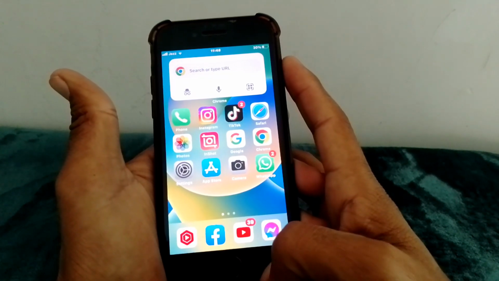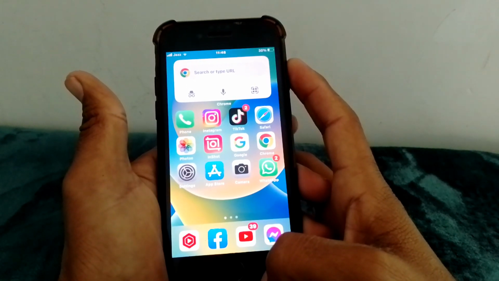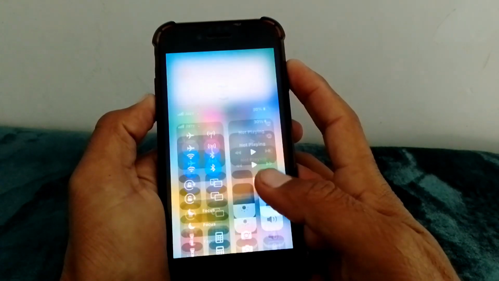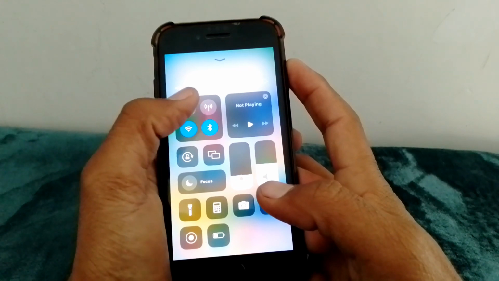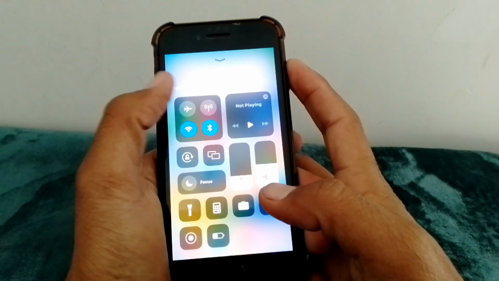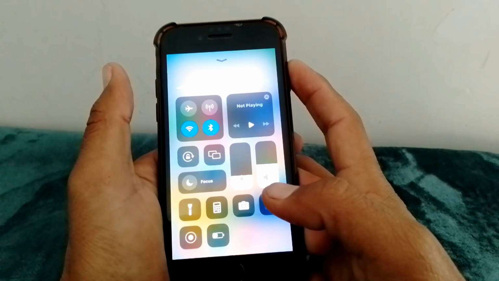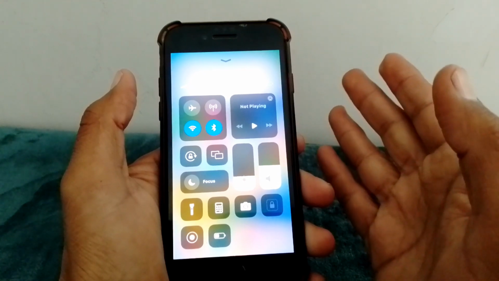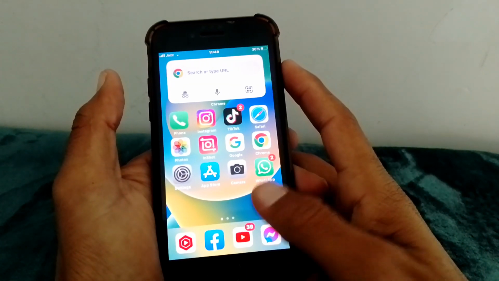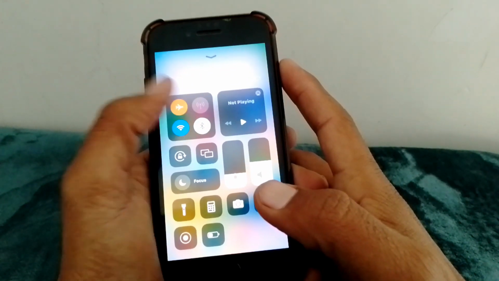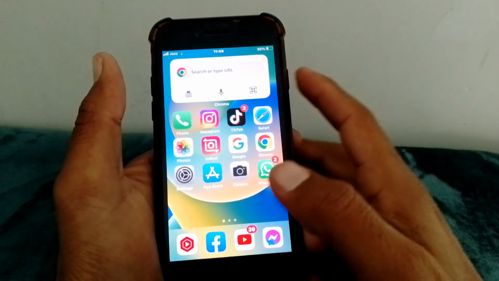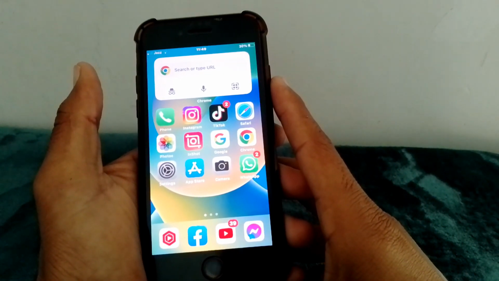So firstly guys, make sure that you are connected to the internet. You have to open Control Center and make sure that you have an internet package if you are using mobile data, and if you are using Wi-Fi, just make sure that you are connected to Wi-Fi properly. Then make sure airplane mode is turned off. If it's on, just turn off airplane mode and then check whether your problem has been fixed or not.